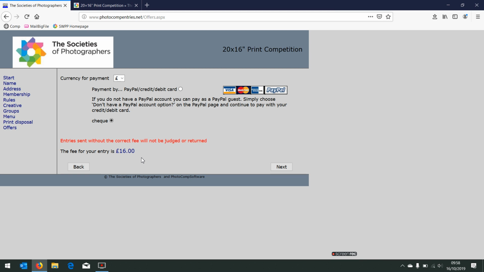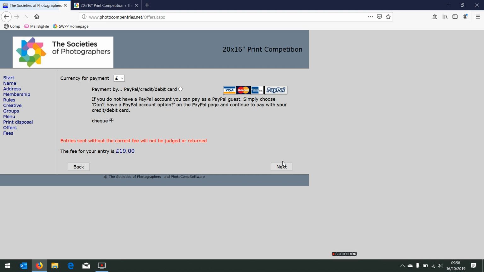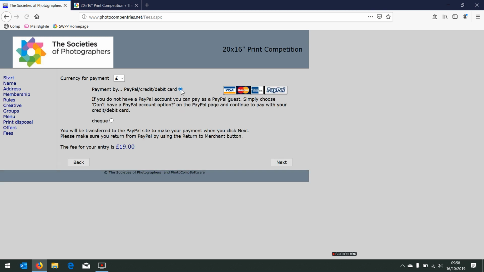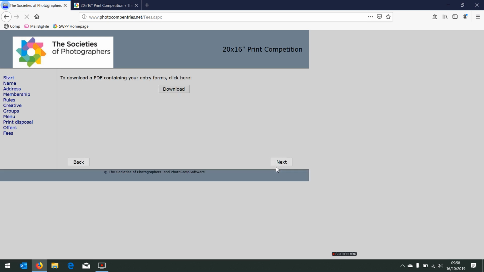So as you can see here, it's charged me £10 for my one entry and it's charged me £6 for my postage. If I go back and decide to add on recorded delivery, then the total will be £19. For the sake of this process, I'm going to choose to pay by cheque, because if I tick this, the next page is going to send me to the PayPal page and it will want me to pay before I go any further. So I'm going to click cheque and click next.